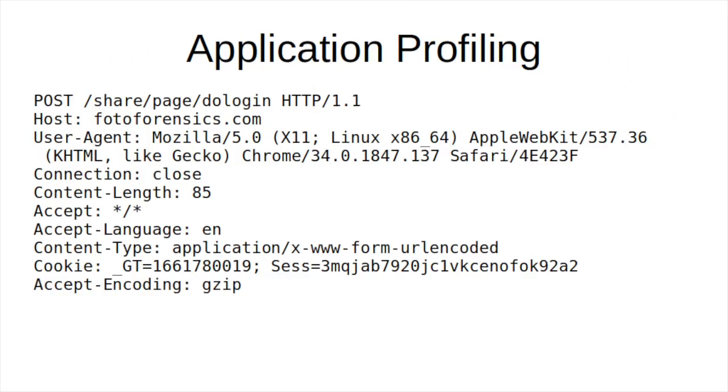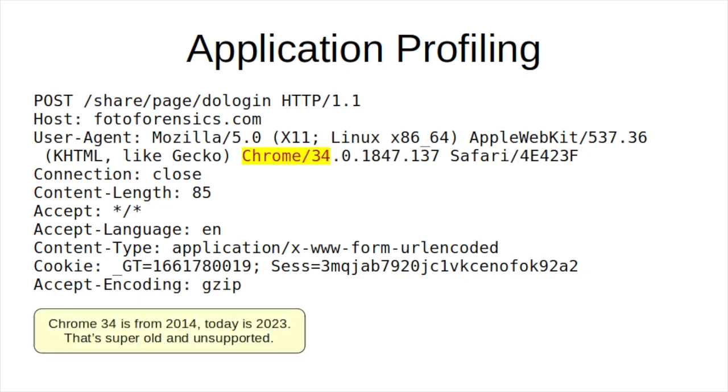To give you a concrete example, this is a web request that our web server received. The user agent string says it is running Chrome version 34. That came out in 2014, but it's 2023 today. That's super old and not supported by anyone. Scripts often include fake user agent information in order to look like a legitimate web browser. However, script authors rarely update their user agent strings. This looks suspicious and could be an old user agent string that is used by a bot.